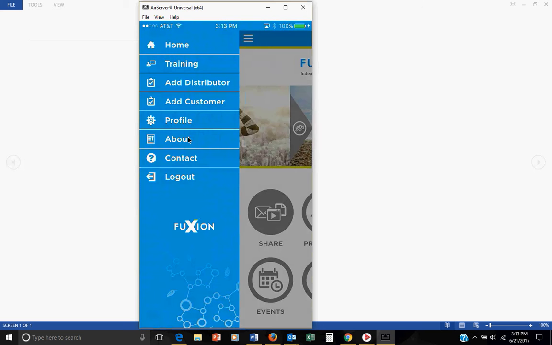Okay? The About button is showing what version you're on. And then, of course, the ever important Contact button, that when you have a problem, you can hit that, find our email, and submit a ticket to us, and we'll get back to you as soon as possible. And don't forget, you do not need to log out.